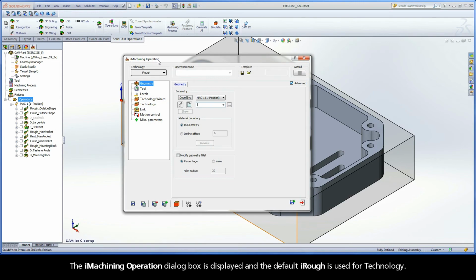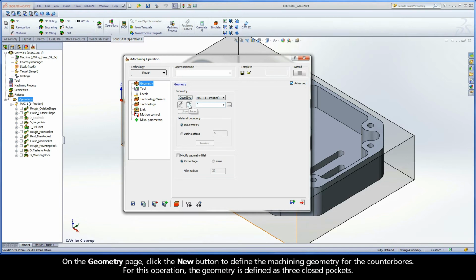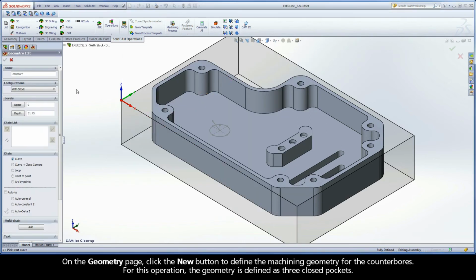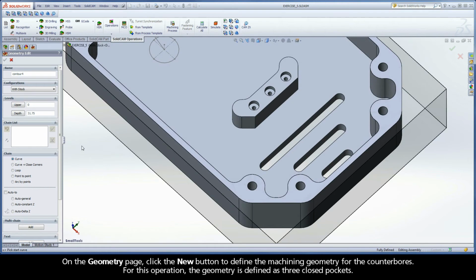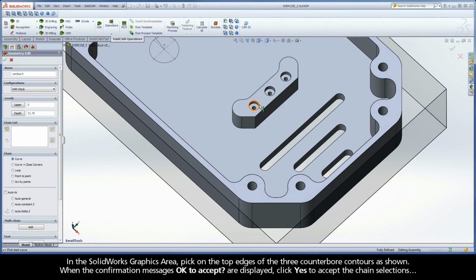The iMachining Operation dialog box is displayed, and the default iRough is used for technology. On the Geometry page, click the New button to define the machining geometry for the counterbores. For this operation, the geometry is defined as 3 closed pockets. In the SolidWorks Graphics area, pick on the top edges of the 3 counterbore contours as shown. When the confirmation messages OK to accept are displayed, click Yes to accept the chain selections.